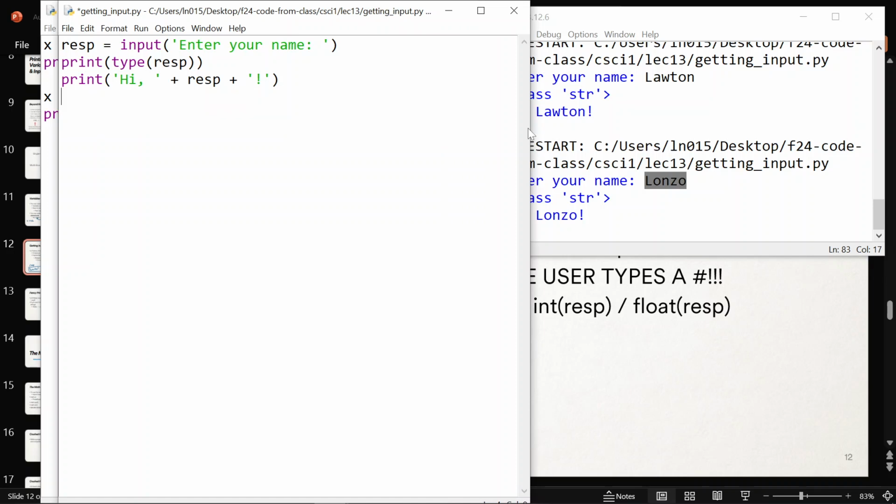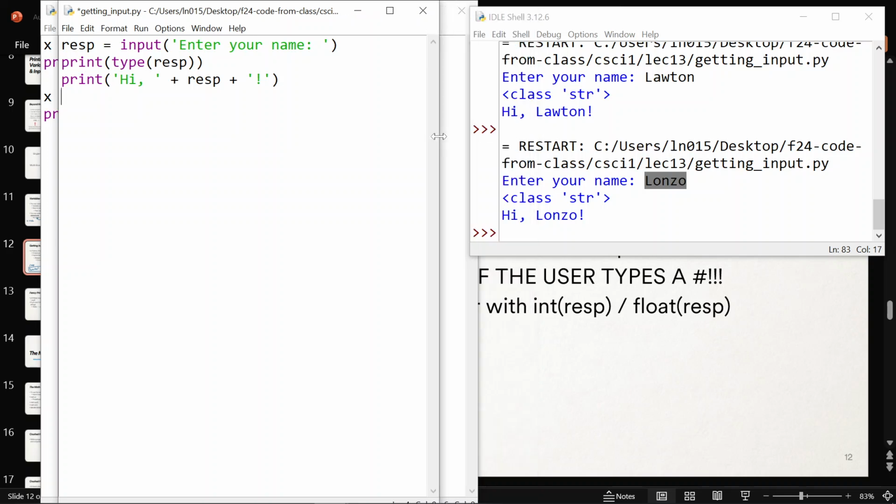All right. Let's instead talk about the numbers thing. I think that's more important. But yeah, so if I type 42, it says hi 42, which all works out. But if I wanted to do math with that 42, we have an issue. Okay. So let's ask the user for their favorite number. Let's be like input. Enter your favorite number.